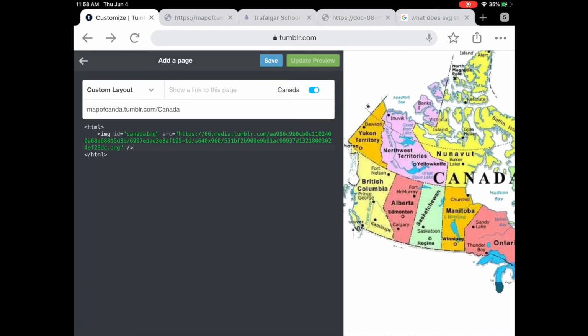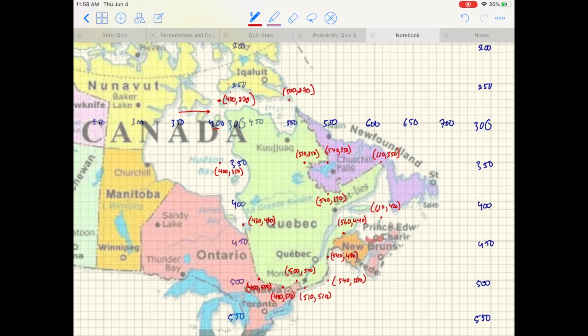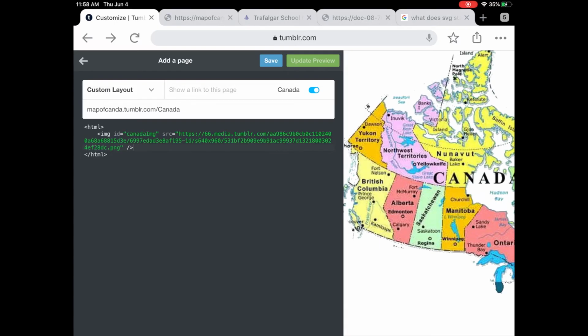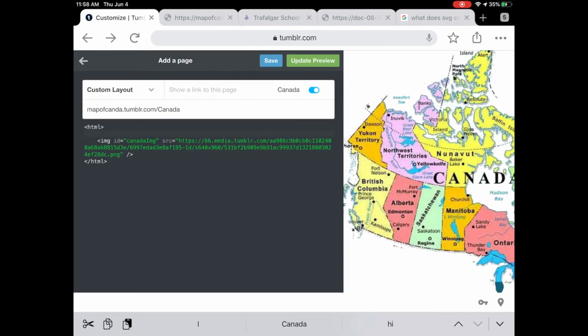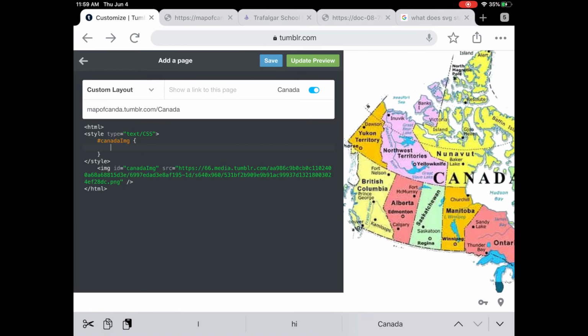Now I need to get it the right size. Remember, the size of Canada is in our GoodNotes. The size of Canada was 700 pixels wide. I'm just going to tell it that it's 700 pixels wide. I'm going to do that using some CSS. I'm going to make a style tag right here. Style. The type is going to be text / capital CSS. Then I'm going to put in a hashtag Canada image with an open brace bracket, closed brace bracket.